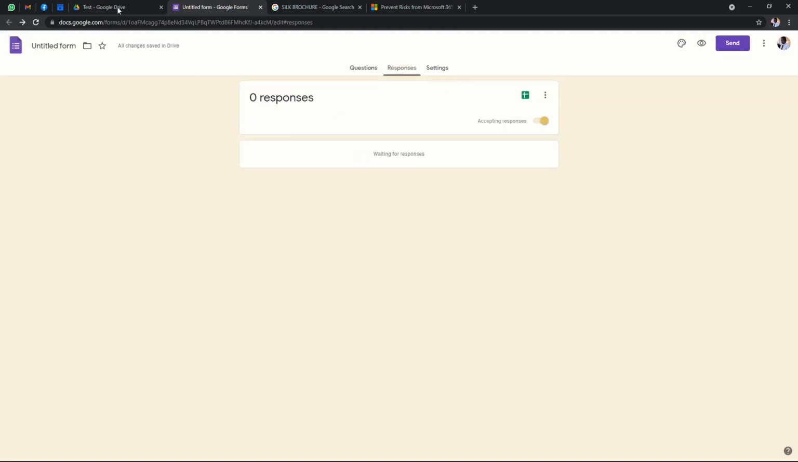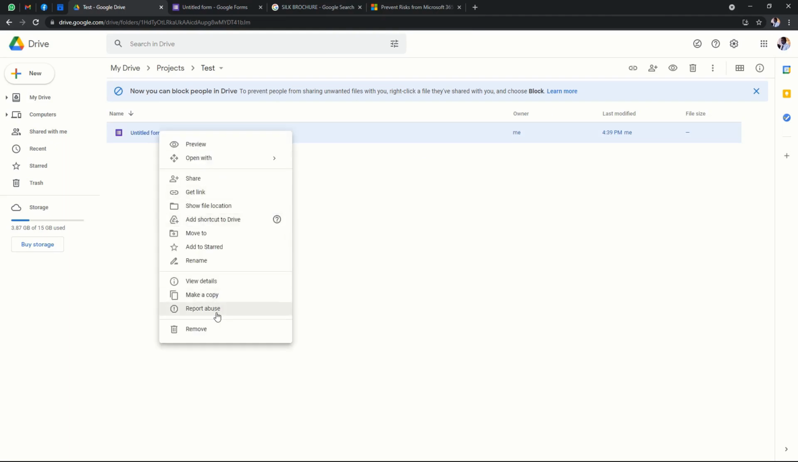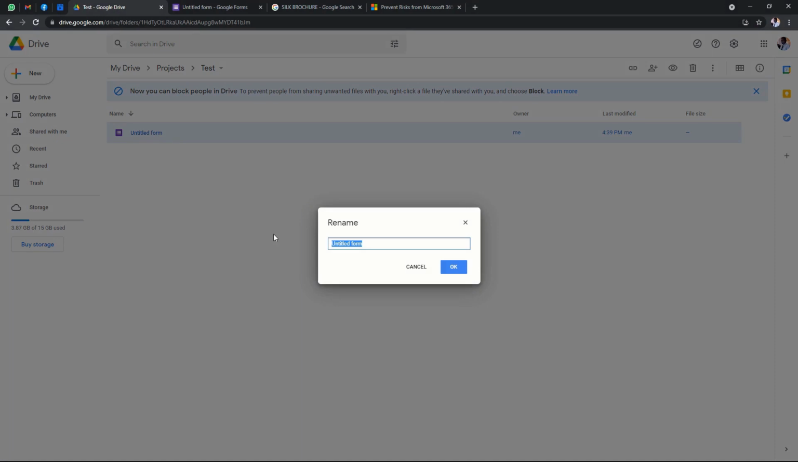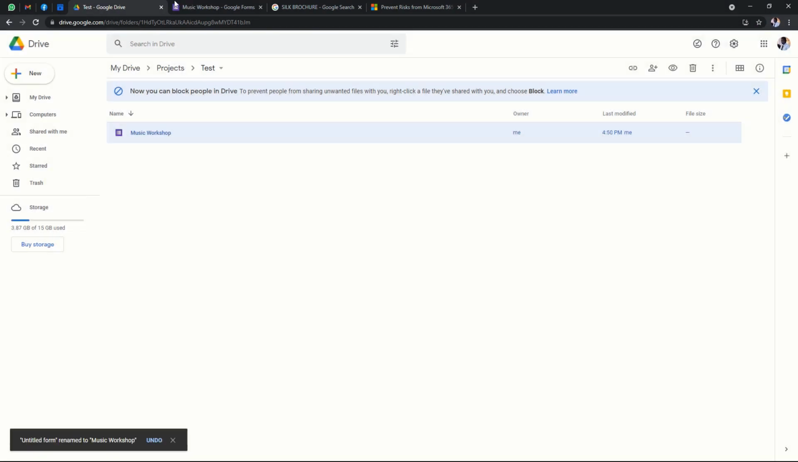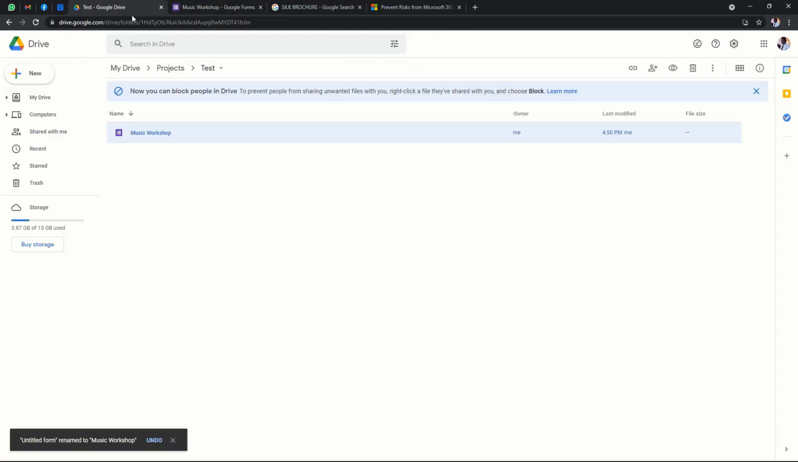So what we're going to do is we're going to go back in the Google Drive. Then here's a form that we made, and you can always rename the form if you wish. You can say music workshop. This is one way of renaming your form, or rather you can just come here and type it here. So that is just literally one way.